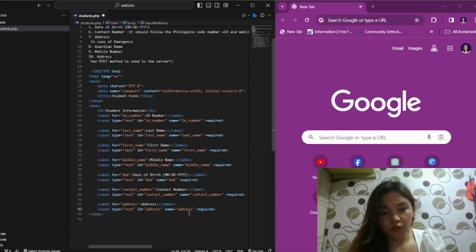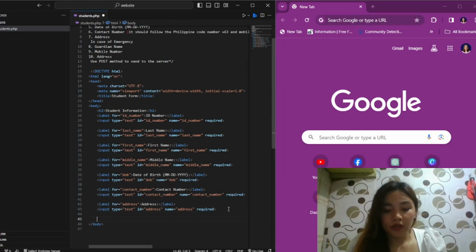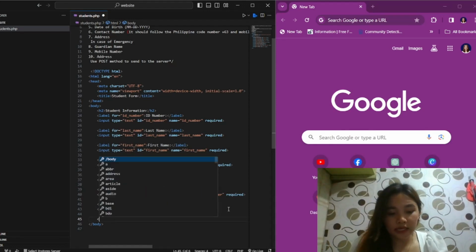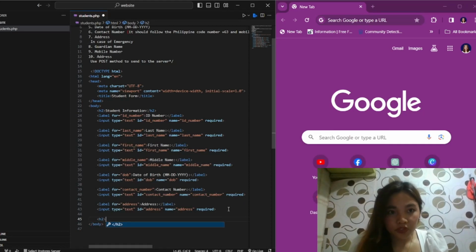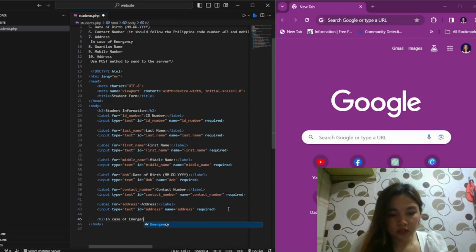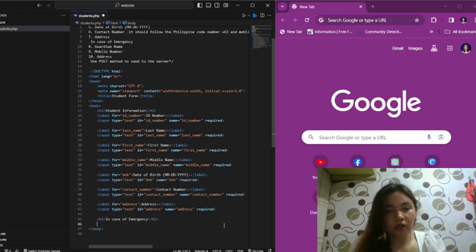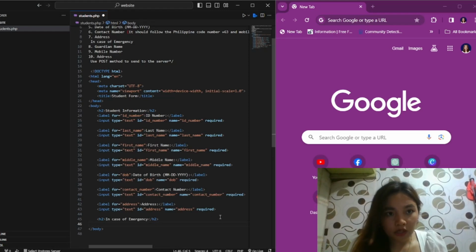Okay. So in this part, we are now at in case of emergency. So that it has its own title, we need an H2, which is, we will write in case of emergency. So now we are going to input the same format, which is a label and input, about the guardian name, mobile number, and then the address.